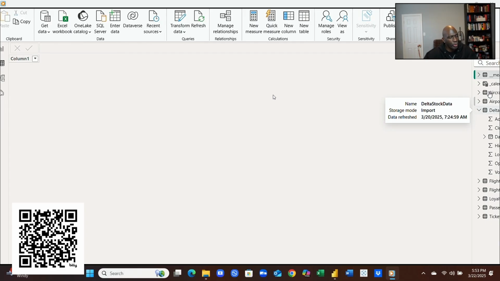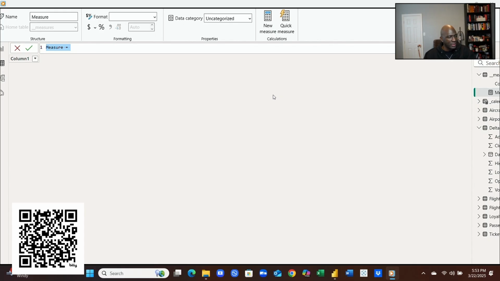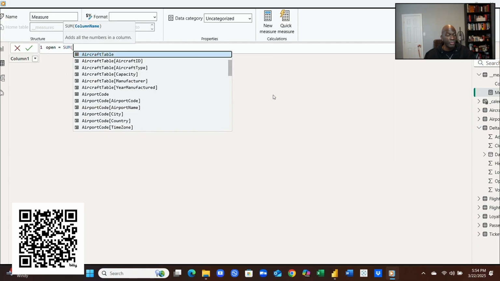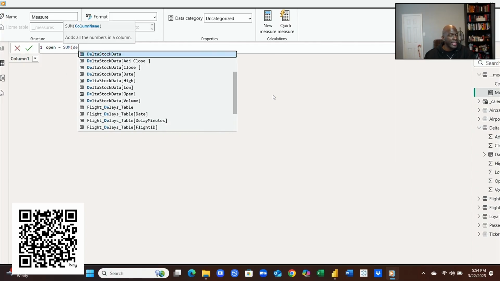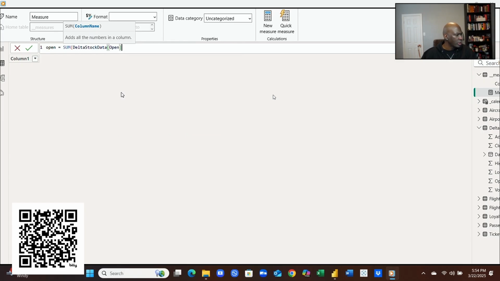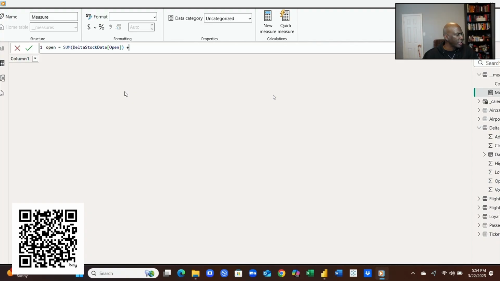This is more so from an organizational standpoint. We could create these measures anywhere. The thing about measures is when you create a measure in Power BI, you can use the measure anywhere inside the report. When you create a calculated column in Power BI, you can only use that calculated column in whatever table it was created in. So we are creating a measure and calling it open, and we're saying open equals sum of delta stock data open plus 0.